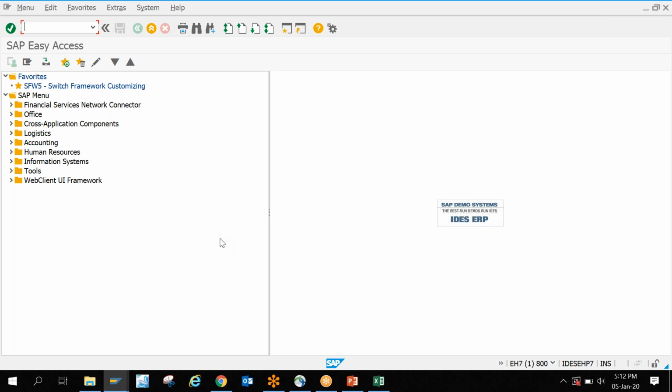The amount of Z enhancement, Z tables or Z transactions will decide whether you go for on-premises or cloud. If you have huge customization, huge development, then it is advised to go for on-premises only. If you are using all standard, then it is advised to go for cloud. In cloud also there are two types, SAP cloud and private cloud. SAP cloud you have to go only if you are using standard.